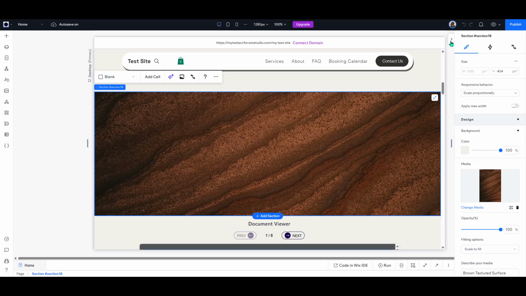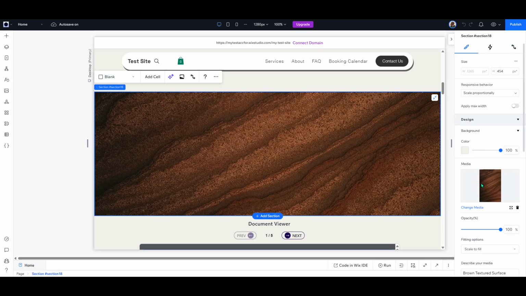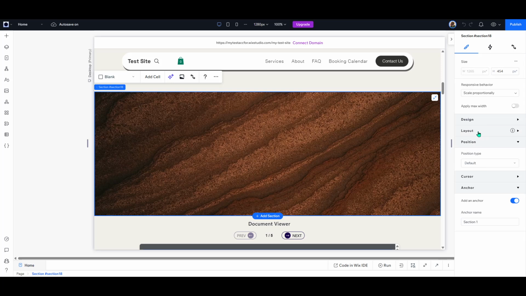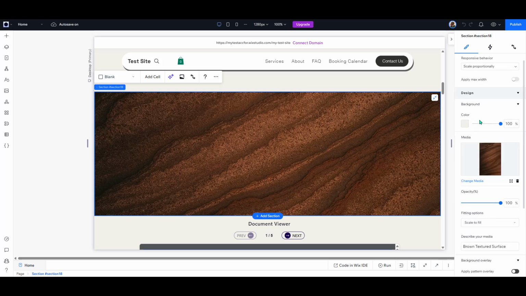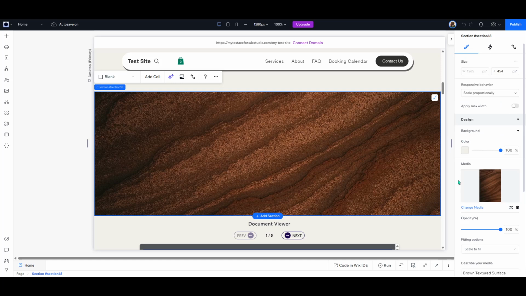open the inspector. This panel holds the settings for whatever you've selected on the canvas. You should see options organized by categories. Find the area labeled Design, which controls the visual styling for the selected section. Inside Design, go to Background. This is where Wix shows the current background settings for that section, including any image, video, or color that's applied.